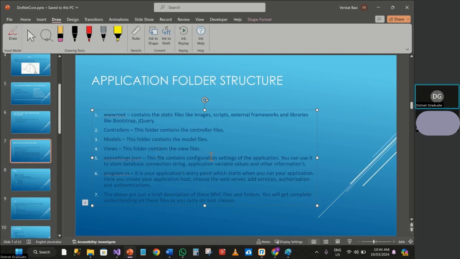Okay, so as I mentioned, this file basically has all of your configuration settings to run your application. You can have database connection strings, any of the application variables to run your application. And also you have program.cs. It is the entry point to run your application.